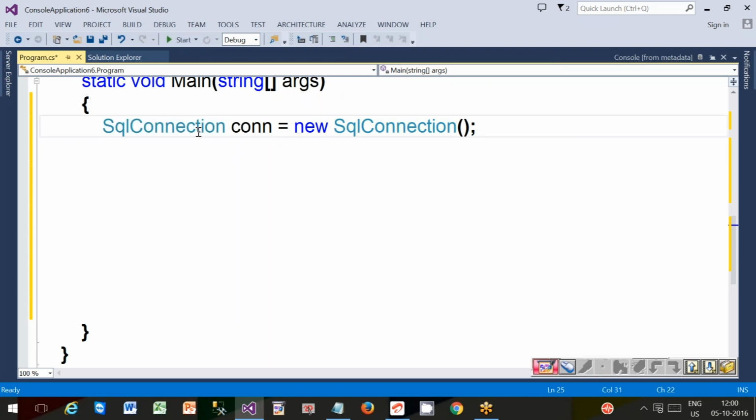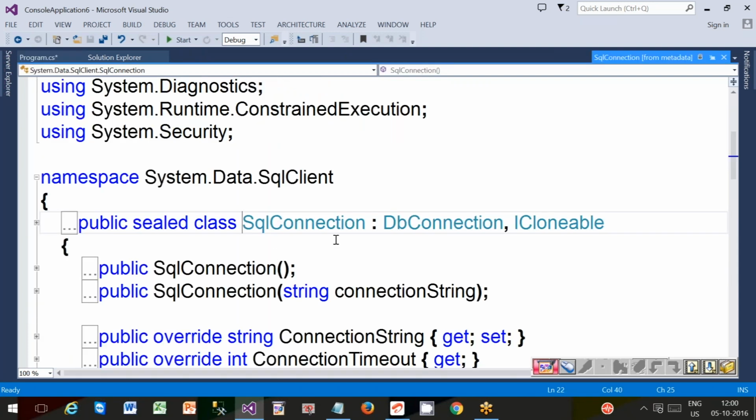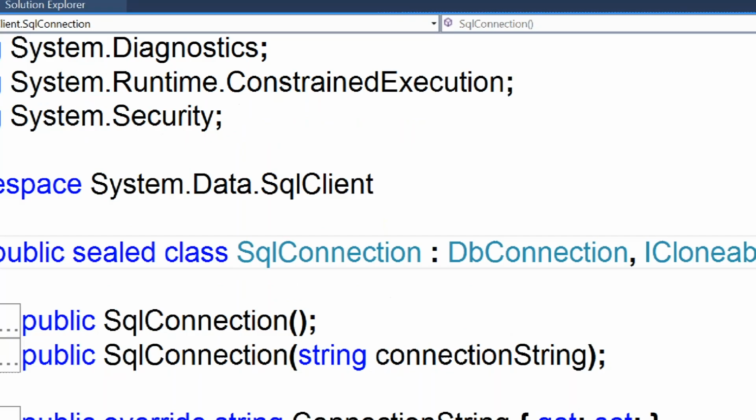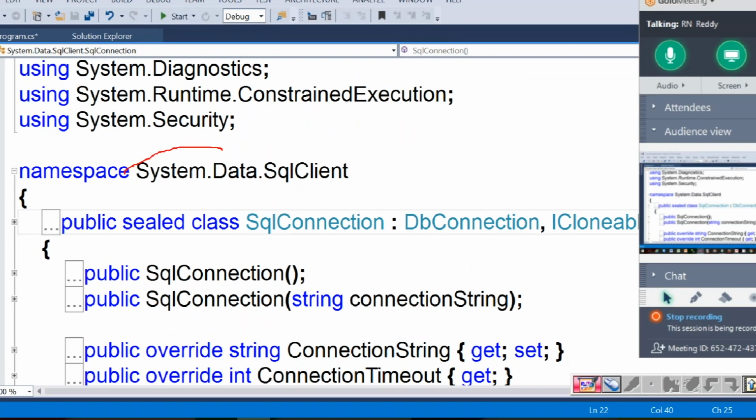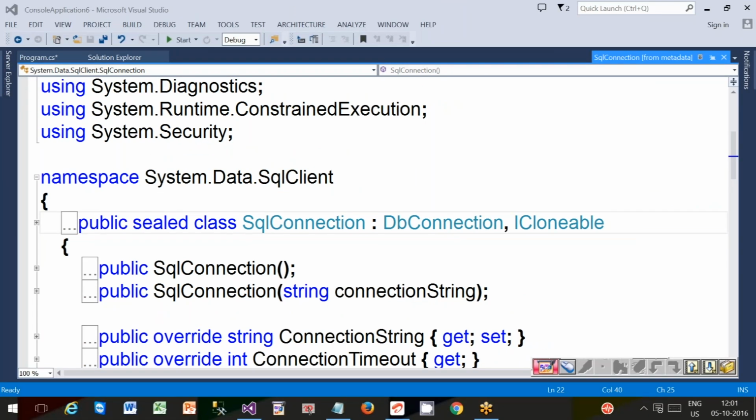This class is a part of which base class library? SQL client. See, you can observe, it is a predefined class. It is a part of a base class library called System.Data.SqlClient. Okay, observed all of you? Yes, sir. Right.